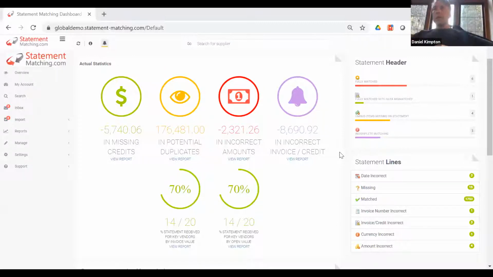So I'll start by explaining how it works. This is a cloud-based system. It's hosted on Azure. So depending on where you are in the world, we can spin up a statement matching system for customers in an Azure data center based on their location. And each customer gets their own instance of the application as well. So it's single tenant and dedicated to each customer.